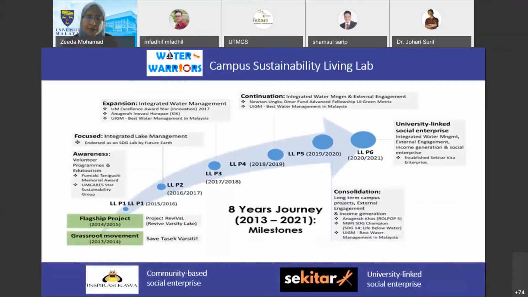So overall, it has been an 8 year journey for the Water Warriors Living Lab, 2 years as a grassroots movement, and we became a Living Lab in 2015. In the first year of the Living Lab, we started with the founders being passionate about conserving Tasik Varsity. Then we looked into Tasik Varsity in the long term. And finally, from the third until the 5th year, we expanded from just looking at lake conservation to integrated water management. We were also roped in by the development unit to be involved in a long-term water-related project undertaken by the university under the 11th Malaysian Plan Budget. So together with the development unit we developed a proposal for the 11th Malaysian Plan.